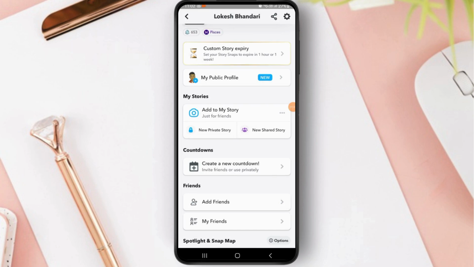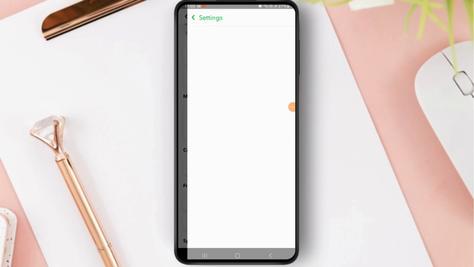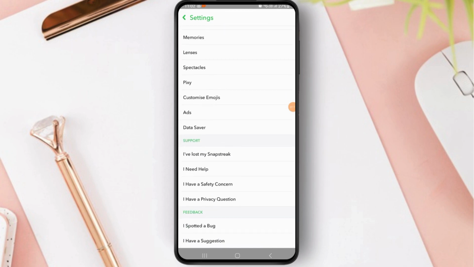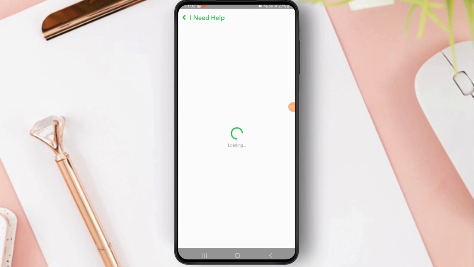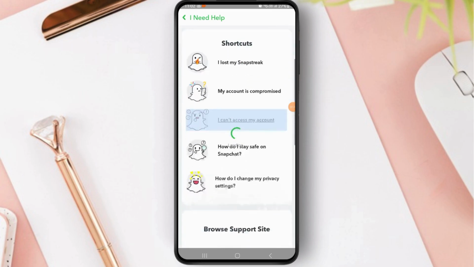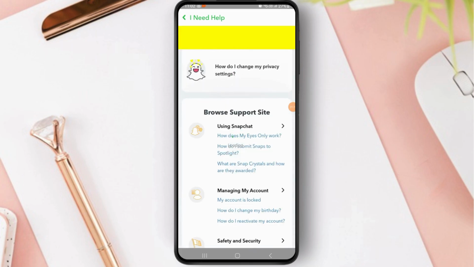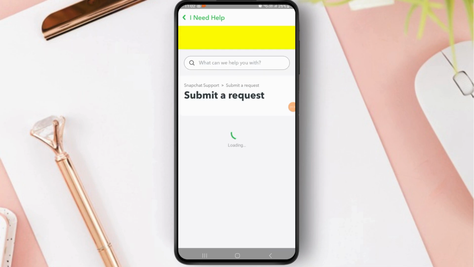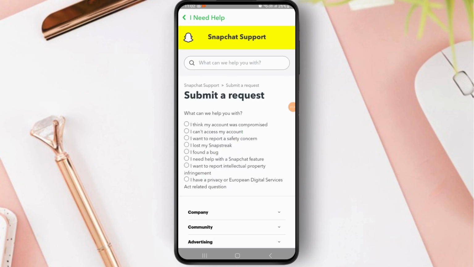Another way is to go back, and on the top right corner you can see a gear icon. Tap on that, and once you tap on that, scroll down until you find Help. I Need Help. So simply tap on I Need Help, and it's loading. You come up with this interface where you scroll down until you find Contact Us. Once you find Contact Us, tap on that and wait for a moment. It's loading, and it will pop up with this interface where you can see this option you have to submit.